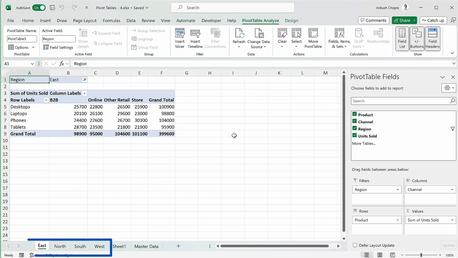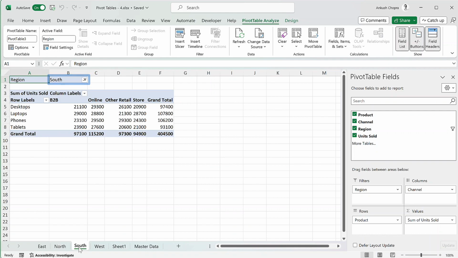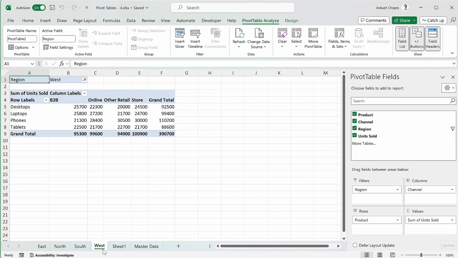You can see Excel has created 4 new worksheets, 1 for each region. This sheet is called East, and we can see the data is already filtered on East. When we move to the sheet called North, the data is filtered on North. We can see the same behavior for South and West.